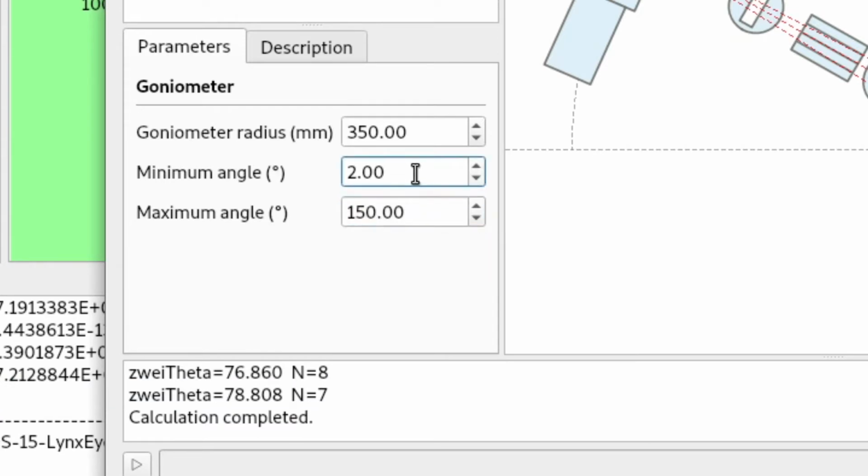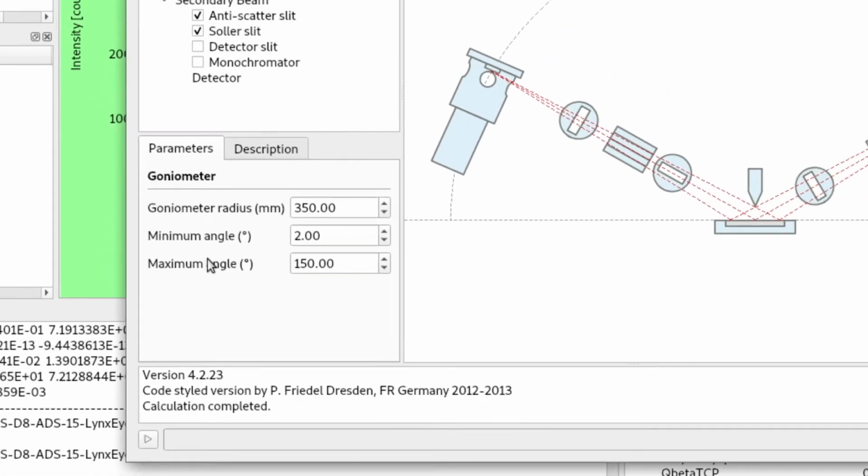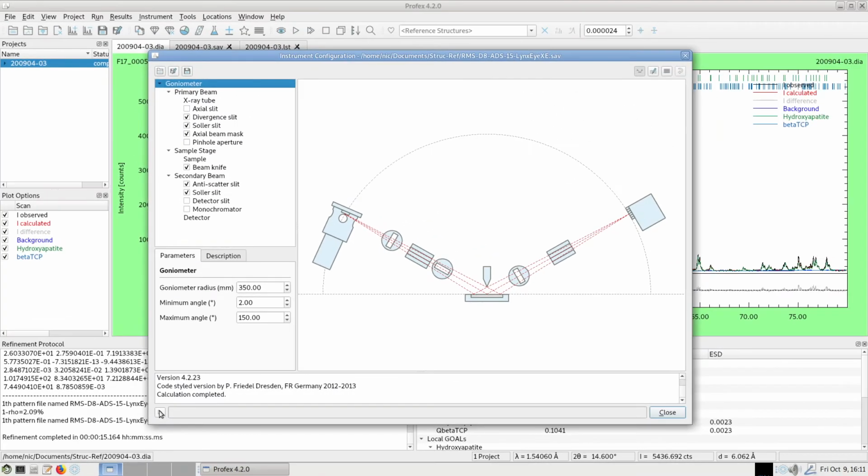So it will work even if I go higher than 100, for example, up to 120 or even to 150 if I ever do that. The minimum angle of 2 degrees is already very low. We cannot set it to 0 because the configuration does not work at 0 degrees. We could set it to 1, but most of us will rarely start measuring below 2 degrees. So 2 to 150 is a very good choice. And we can start the calculation of the peak profile.